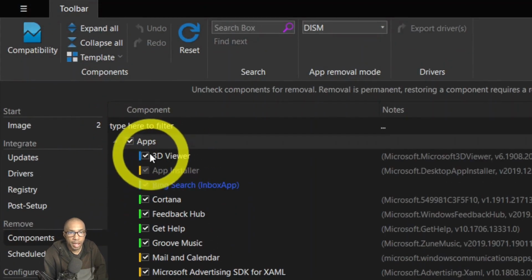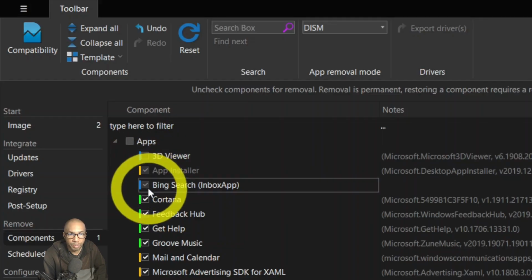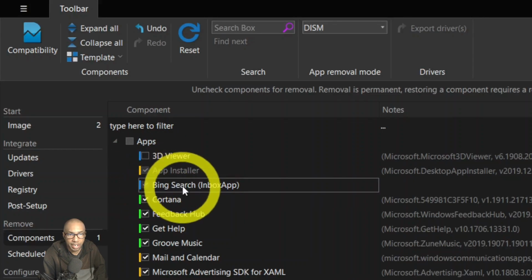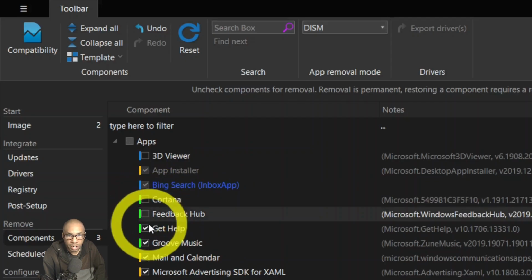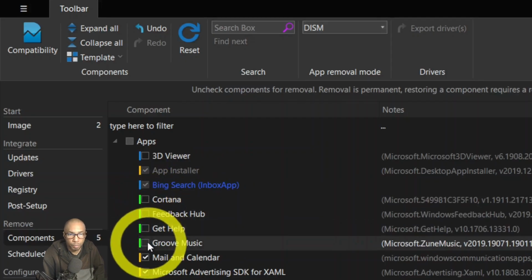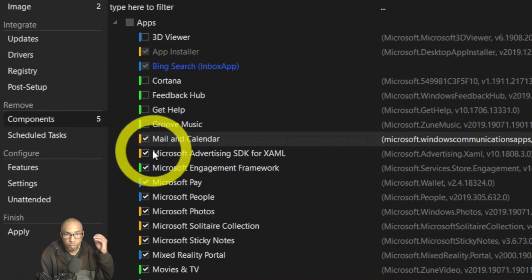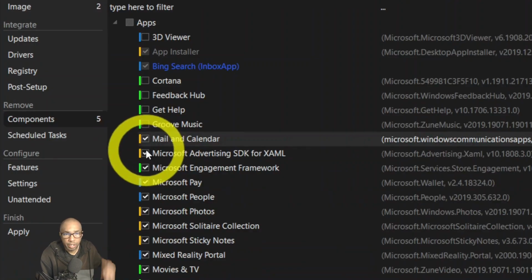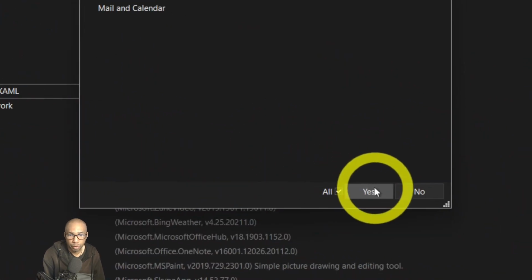So we go through the apps, right? And the app installer, if it's grayed out like that, you can't take it out, for whatever reason. You could take out Cortana, Feedback Hub. You could get Help, the Groovy Music, Mail and Calendar. And like I said before, I don't really need much on this machine, and I don't intend to install anything on there other than one program, and that's it.